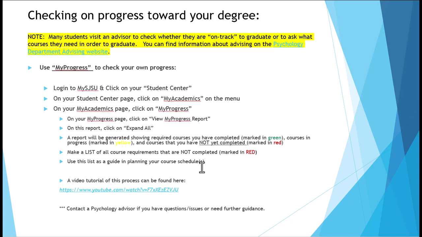Okay. Now, if you're not able to generate the My Progress page from my description here, I've also included a short video tutorial of the process. It's a short YouTube video. You can access it from this link, and it's going to also outline how to access your My Progress page.